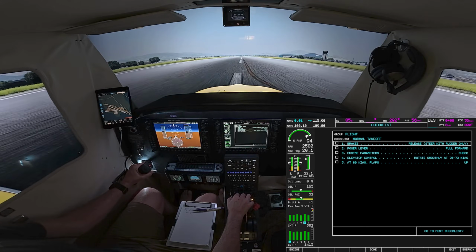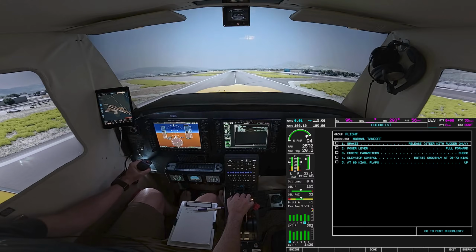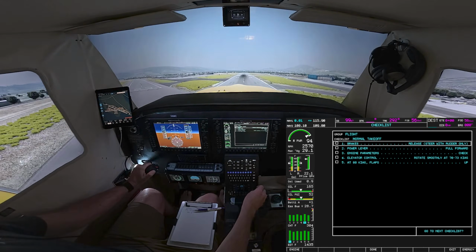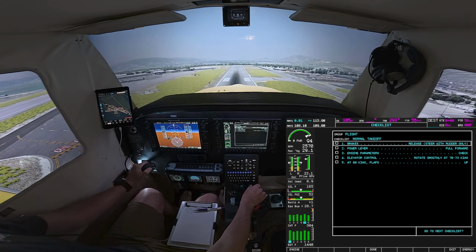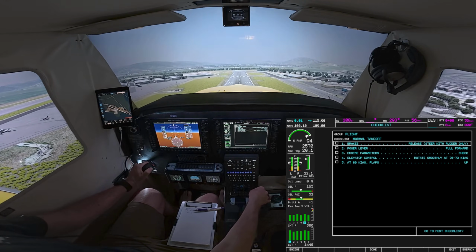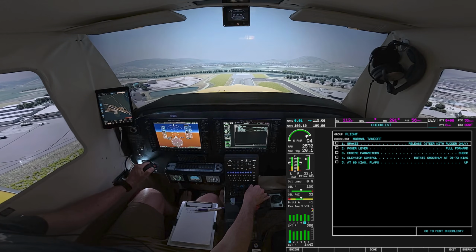Vx, rotate. We should have bugged our heading, or our altitude. I really had it trimmed up. Wow. Trim, trim, trim.